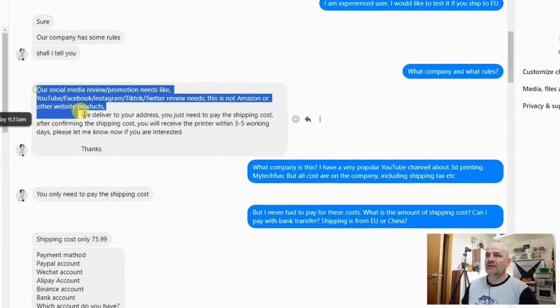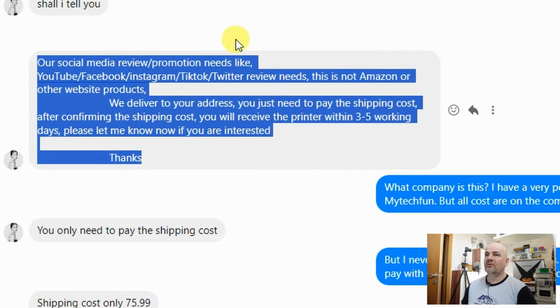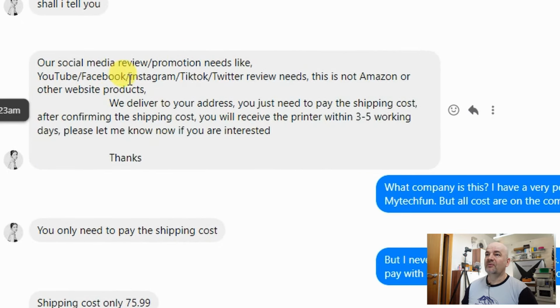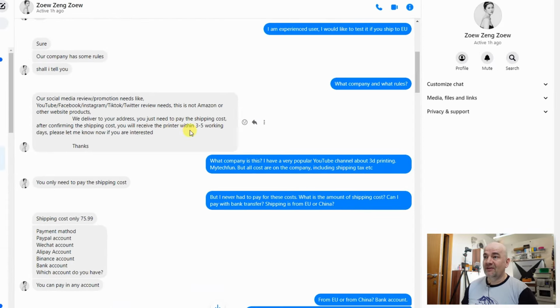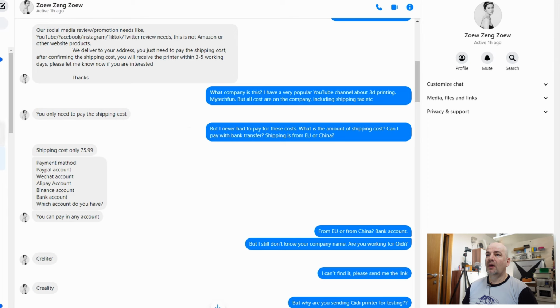So here we get the requirements. I have to create some posts on YouTube, Facebook, Instagram, TikTok, Twitter, and similar. This means that most of the users have one of these accounts, so this is not really a requirement. And the printer I will receive in 3 to 5 working days, which is interesting, because at this moment they don't know where I am from. And the key: I only have to pay the shipping, which is $75.99 something. I don't have the currency unit here.